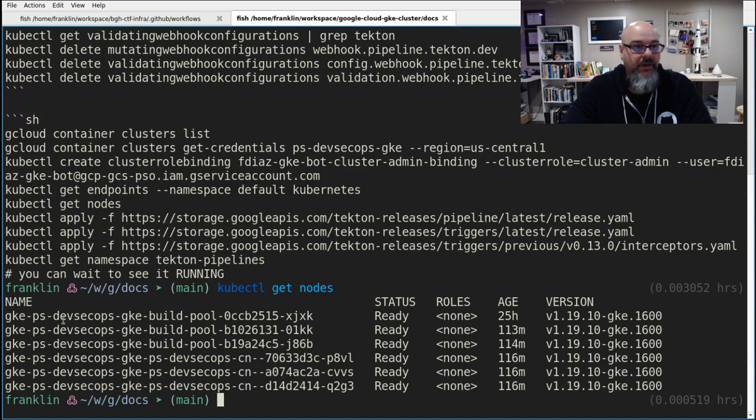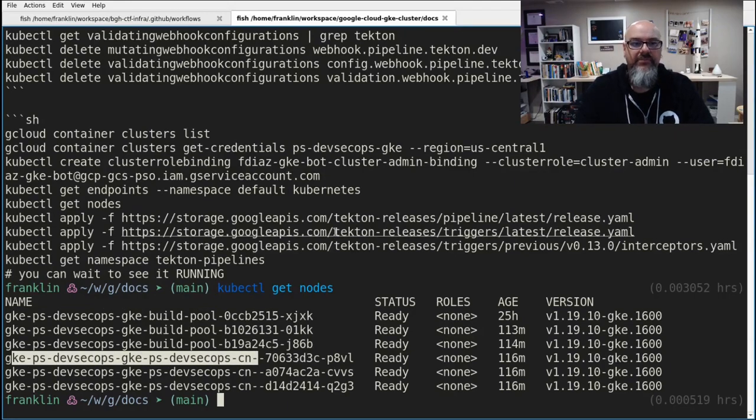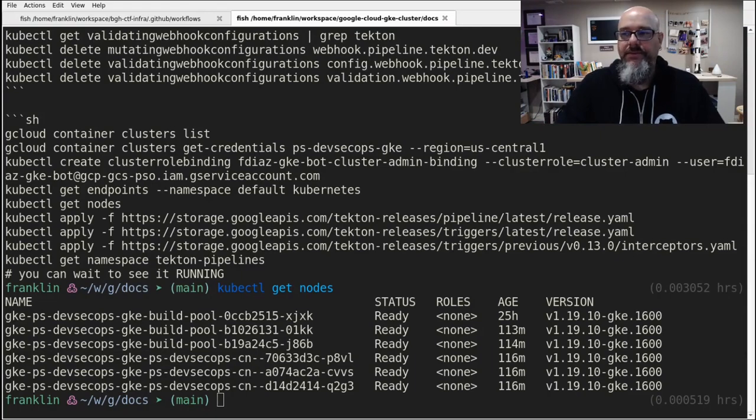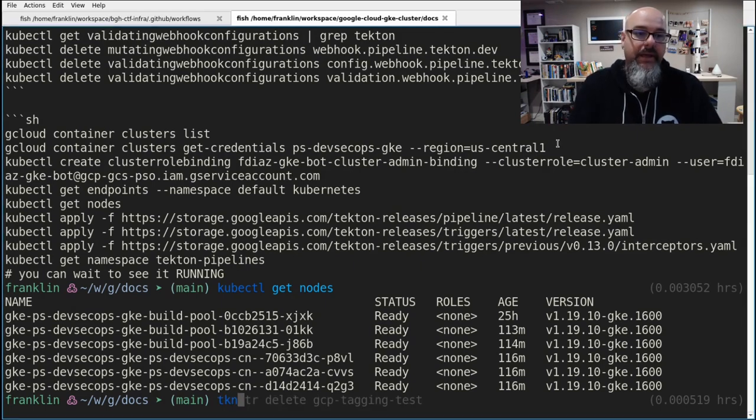So I have a first node pool for builds. This is where we're going to be working. And then I have another one for testing Palo Alto Network's CN series firewall. That's a separate topic and video, but Tekton has somewhat of a web front end, but it also has a CLI tool. And you just type tkn.